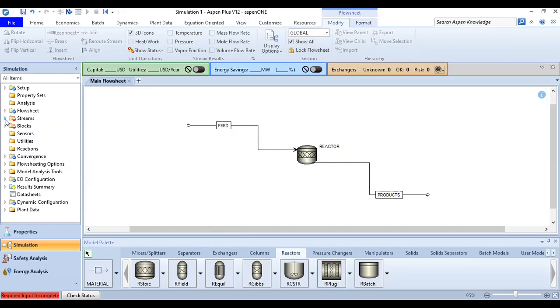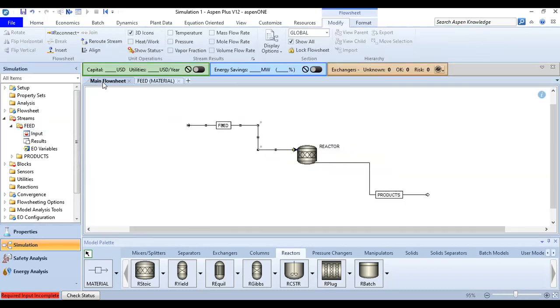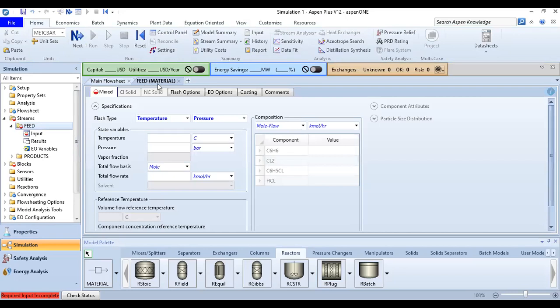Okay, now you can expand the stream folder, right? And then you can expand the feed stream and click this one in the feed. All right, so we are now inside the feed material. This is the main flowsheet. We have another section in feed material. All right, we have mixed this one.